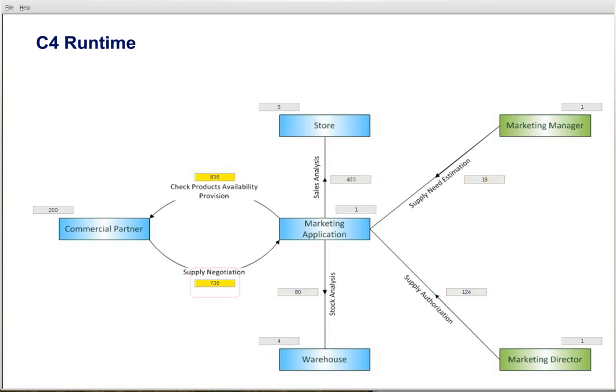As soon as a commercial partner subscribes to the marketing application as a provider, the marketing application starts asking the commercial partner the availability of the product in the provision estimation. From now on, the commercial partner services have a limited time interval to reply indicating the current availability of that product.